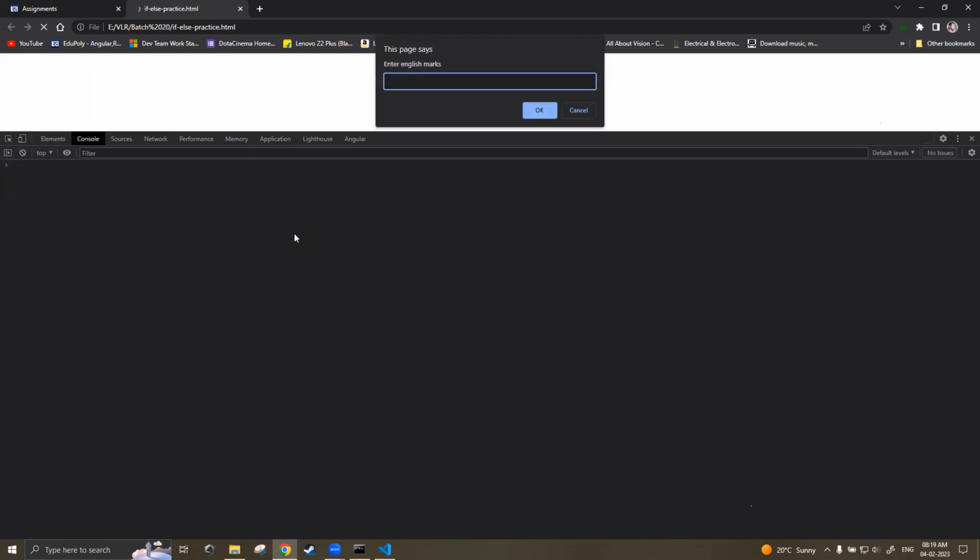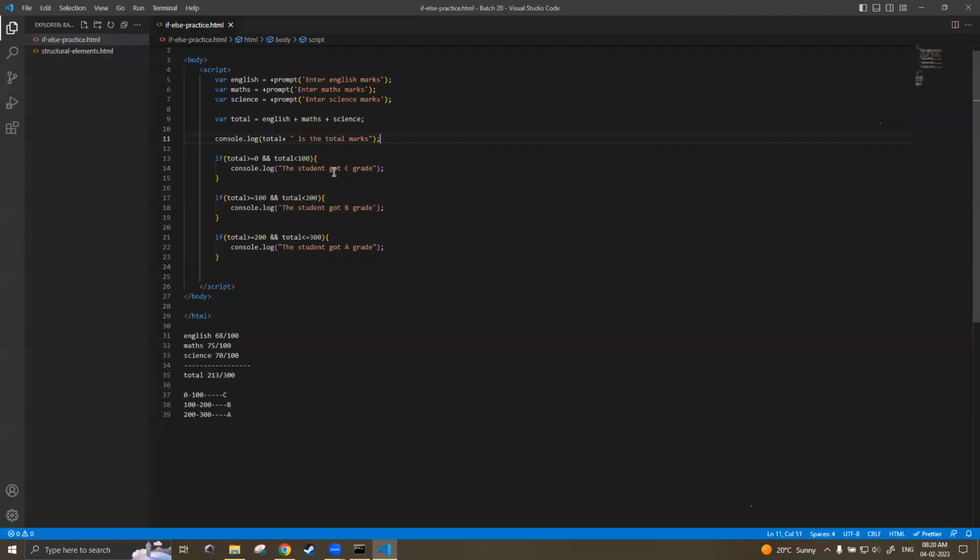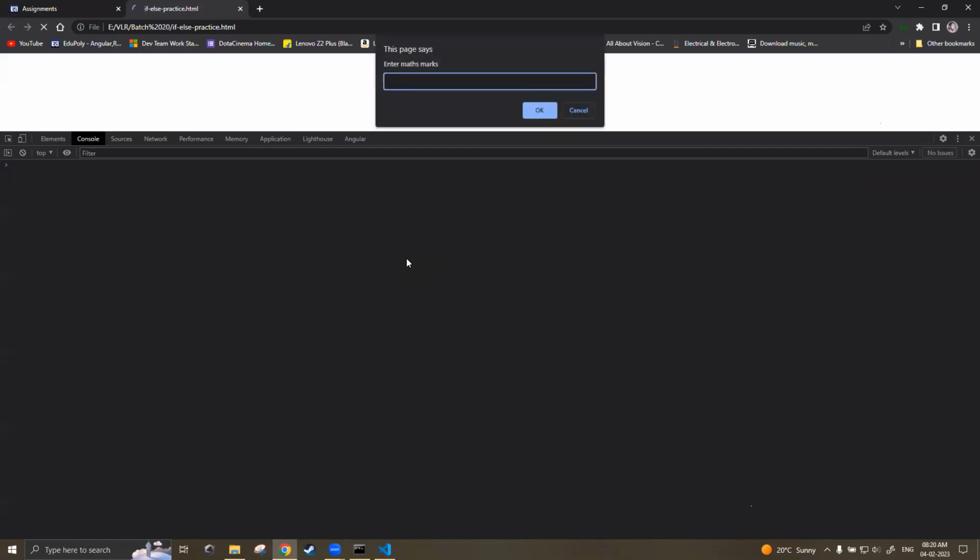Let's say 50 plus 20 plus 30, 100 is the total mark, the student got B grade, because 100 is not included in the C, it is less than 100. Up to 99 he will get C. The moment he gets 100 it will be B grade. The moment he gets 200 it will be A grade. Let's say 100, 50 and 50, so it is A grade. So this is how you can print the grade of the student.